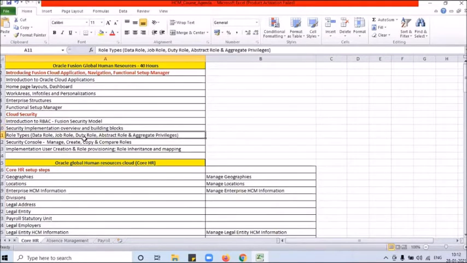And we have different role types. We understand what the data role is, what the job role is, what the duty role is, what the abstract role is, and what the aggregate privileges are. Based on the data role, in our HCM product family you get data access. When you say data role, job role plus security profile, we call it the data role for our HCM product family.